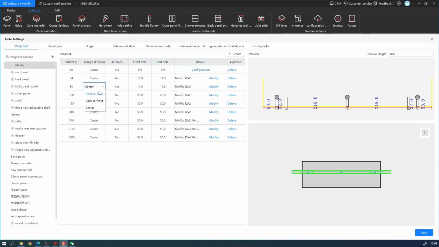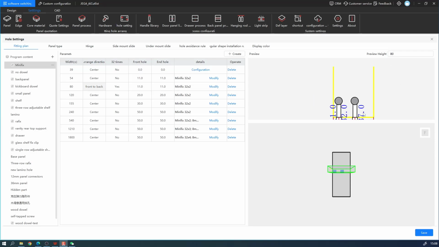Like I select yes, if I select from the front to back, then you can see the front hole distance will be 11. Then you can go to the right side to change it to 18 and hit enter. You can see this is too small, so let's change it. Use a bigger one like this one and hit yes.